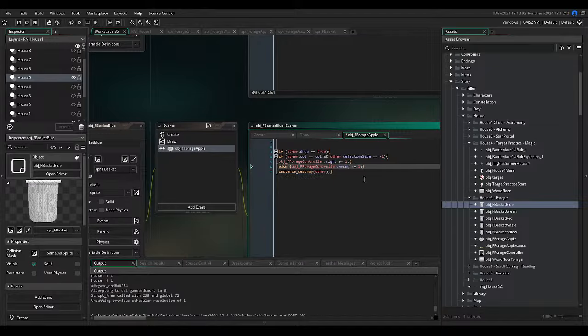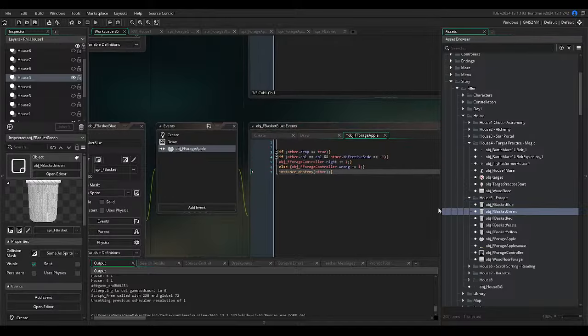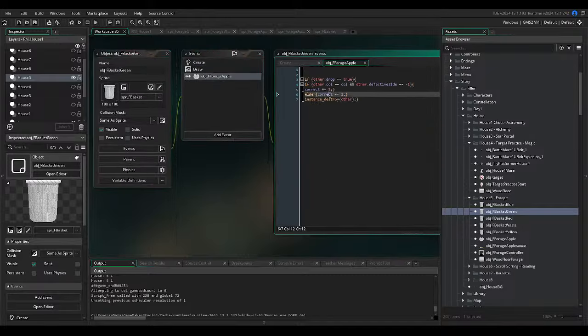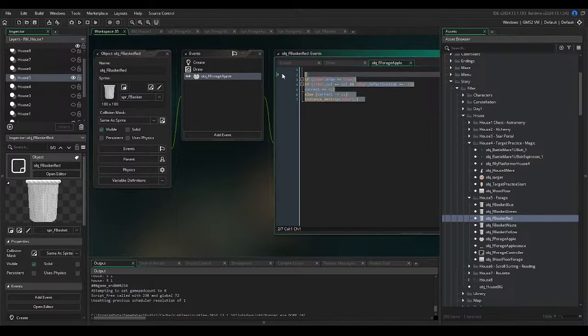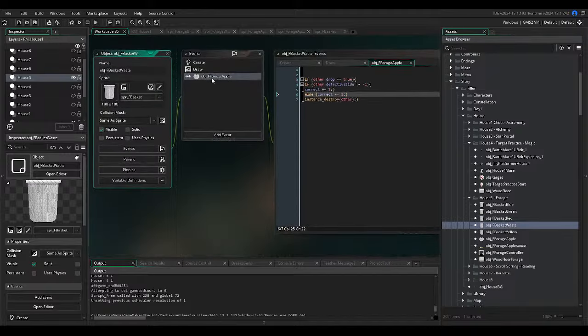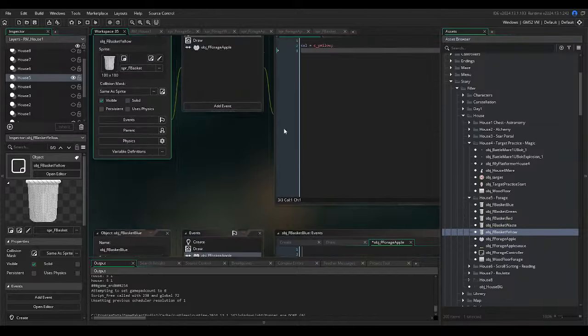Oh, what's this plus equals? Okay. Green. Red. Oh, whoops, that's wrong, that's wrong. I'm not doing that yet.